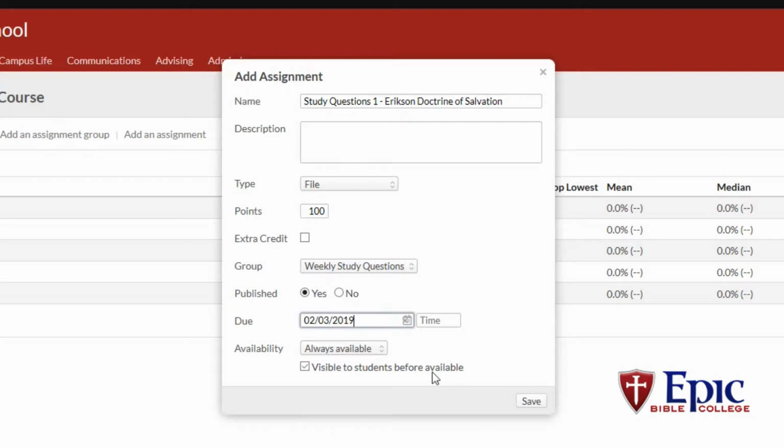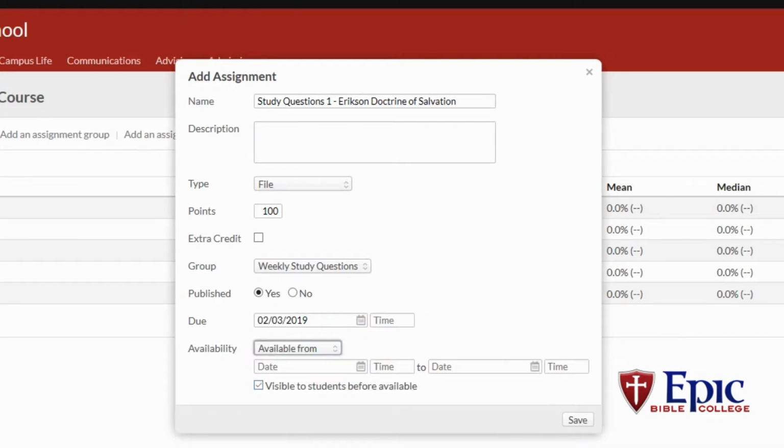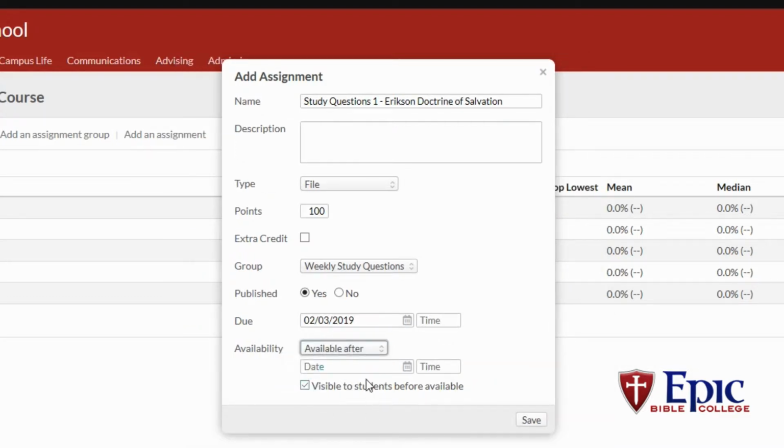When is it available? If you don't want the student to start it early, you can click a from date, and you can say, well, it's only going to be available from this time to that time. Or you can say it's only going to be available after, and then it'll only allow the student to open it after a certain date, which is usually unnecessary. Or it's only available until, which means if they don't get it in by a certain date, then they can't access it anymore, and you can set that.